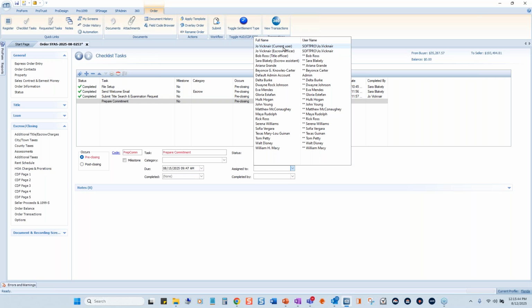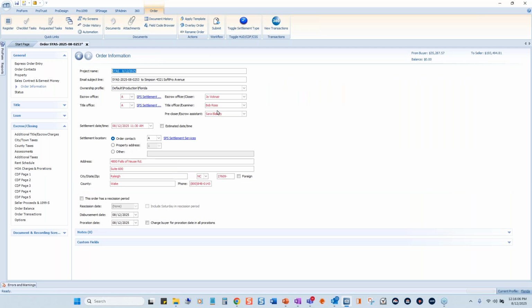So you'll see on my end, here's the current user that's logged in, but here's where Jo Vicknair has also been designated as the escrow officer in my order information screen. I've got the same for any designated title officers, escrow assistants. It's just including that role in parentheses with a particular user that appears in this drop-down list, so long as they've been designated in this order information screen. So just some additional visibility.